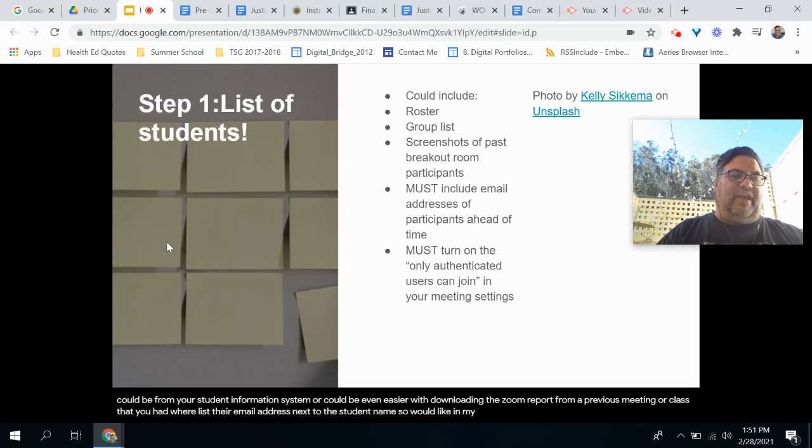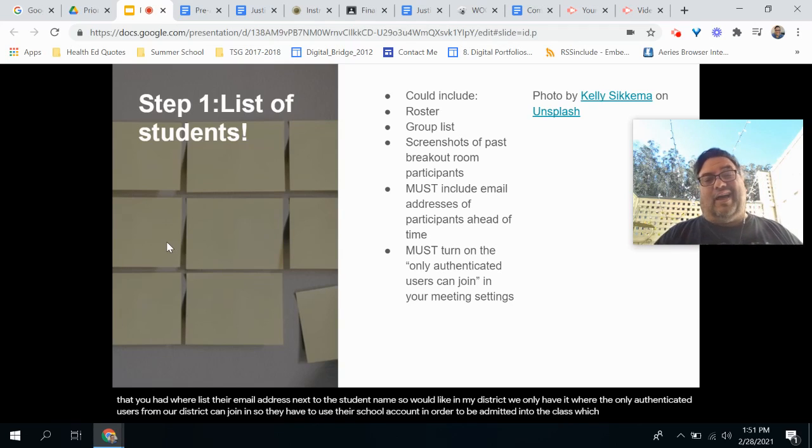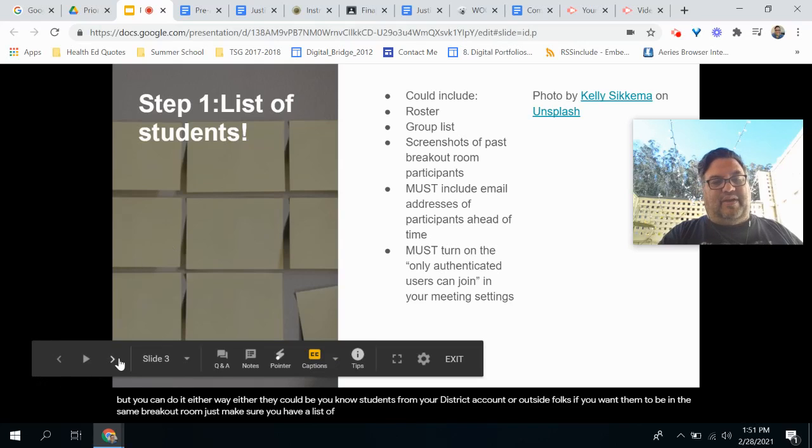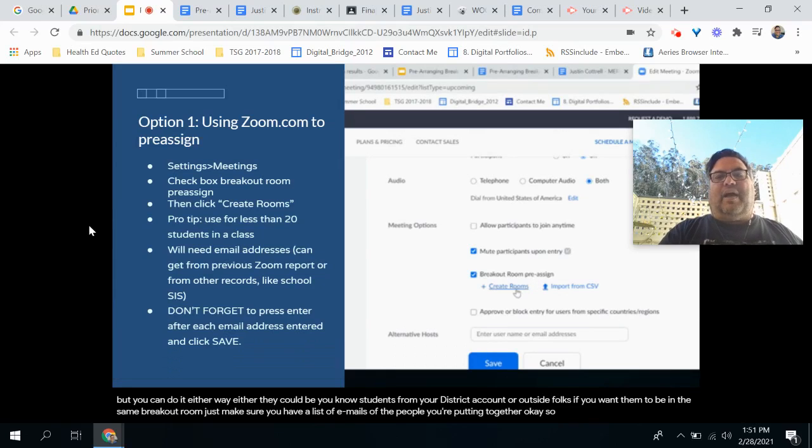In my district, we only have it where the only authenticated users from our district can join in. So they have to use their school account in order to be admitted into the class, which makes it a lot easier. Just make sure you have a list of emails of the people you're putting together. Okay. So a couple of options to put them together.